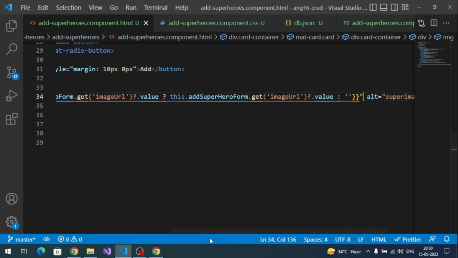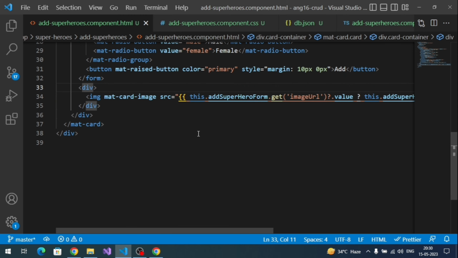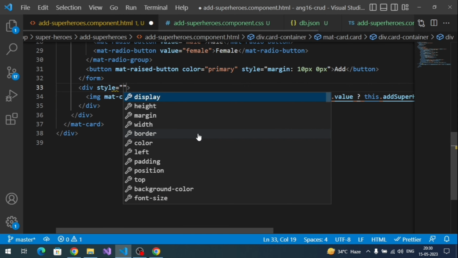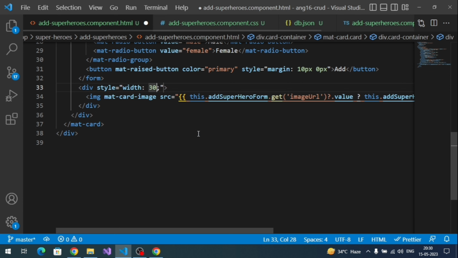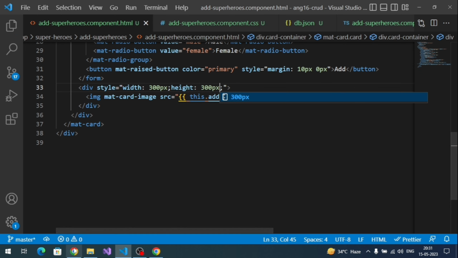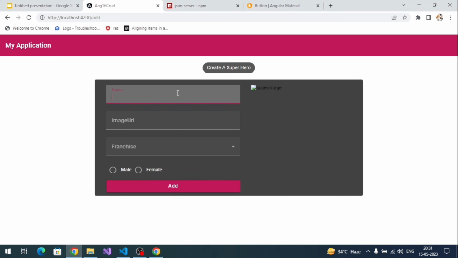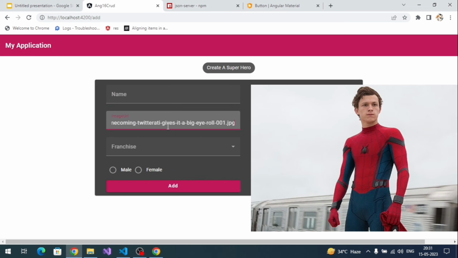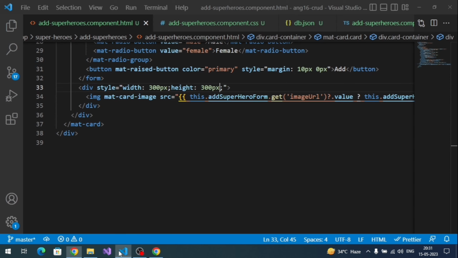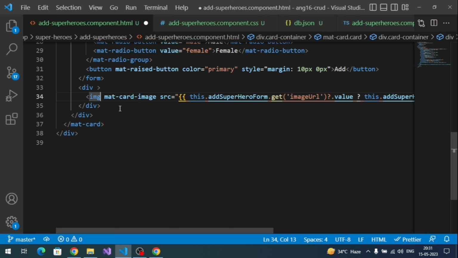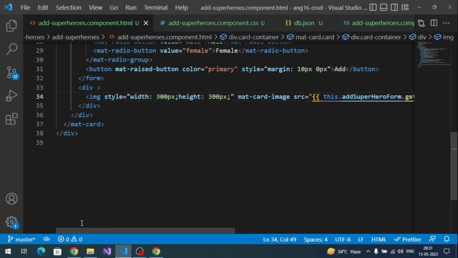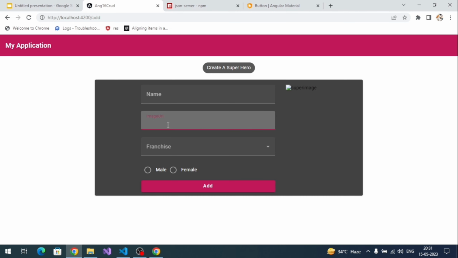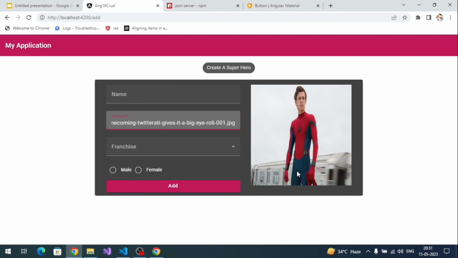So let me give width and height for the image preview. Okay, width 300 pixels, height 300 pixels. Okay, let's give image URL again. Okay, that didn't work. Let me give them directly on the image tag. Okay, now a little better, right? Preview.